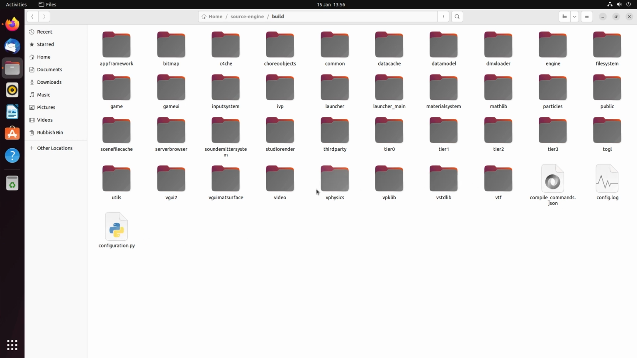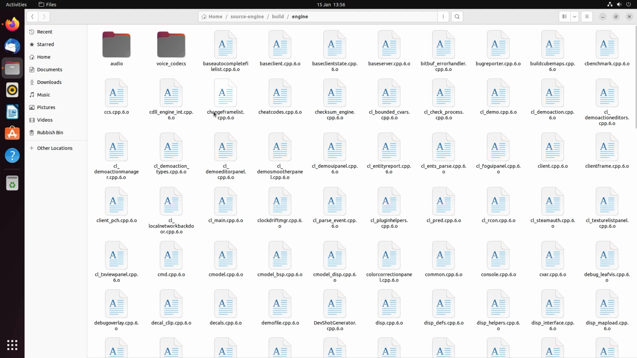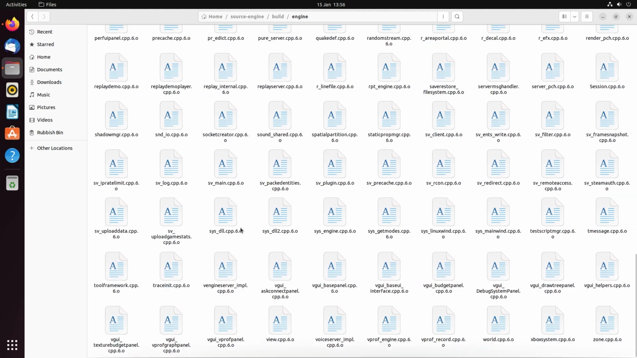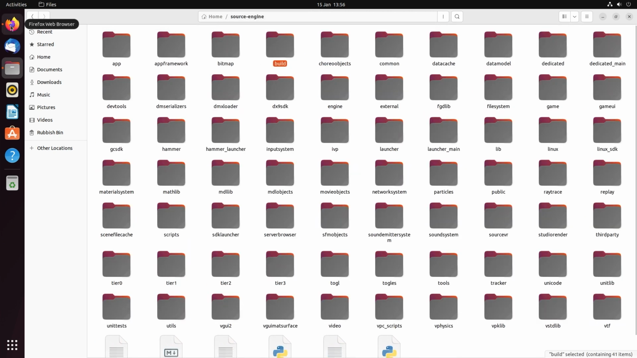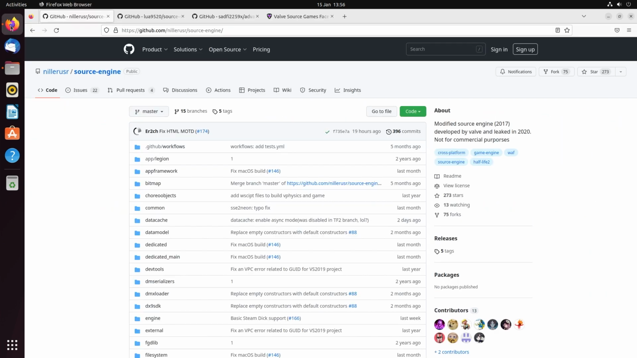Now, I have no idea what I'm supposed to do from here, from Linux. They don't really tell you what to do in that regard. They just say, this is what you do, and then here you go, you have compiled files, apparently. So if we go into Engine, for example, you can see we've got a load of .o files. And, yeah, I don't really know where to go from here. So let's just say I give up on dealing with the 2017 code.